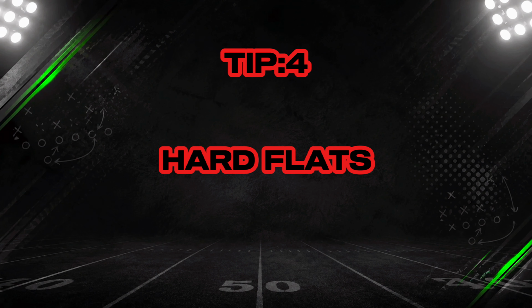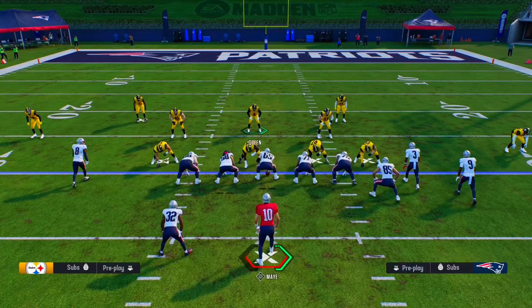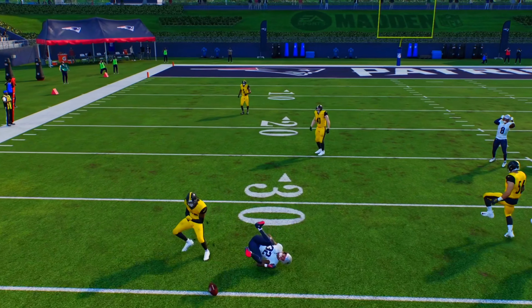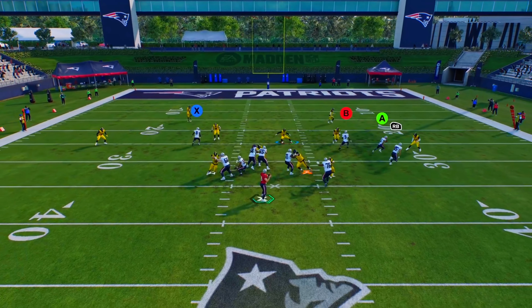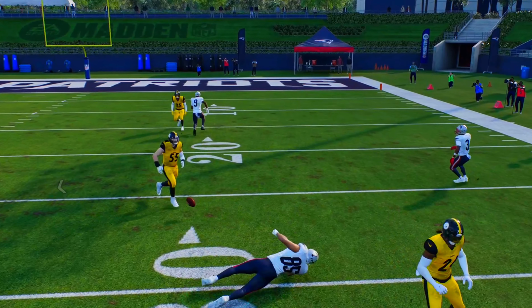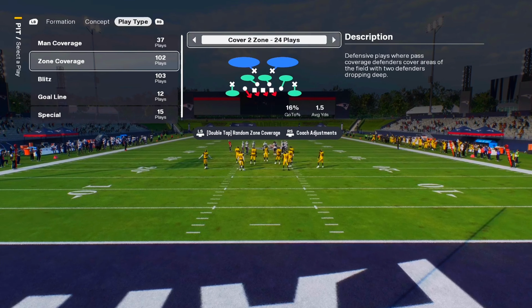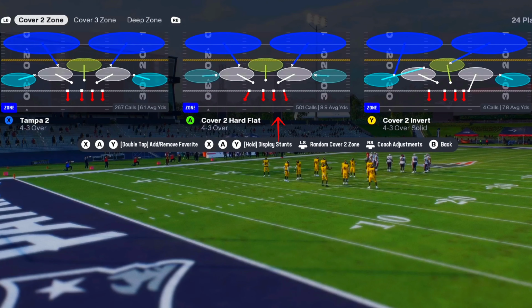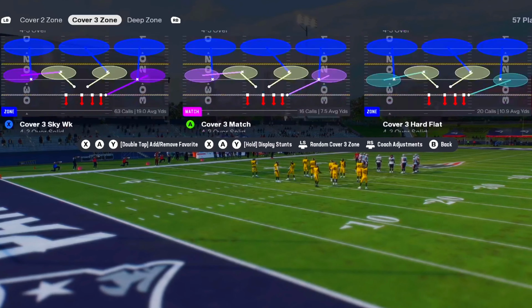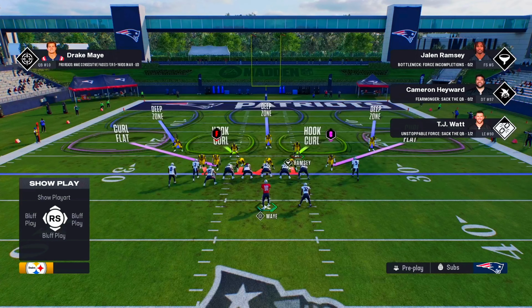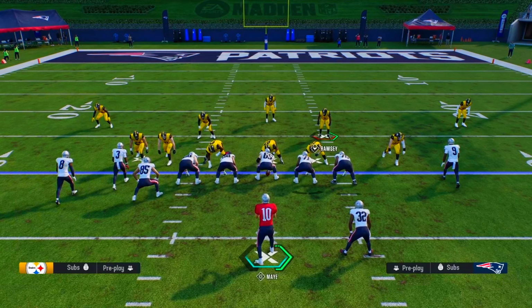So if you're almost certain your opponent is going to throw a checkdown, this is a great adjustment to make. Now let's talk about hard flats. Hard flats play a key role in stopping checkdowns because they attack the flats immediately, making it much harder for your opponent to complete those quick underneath throws. If you're looking for plays with hard flats already built in, you will find hard flats in many cover 2 zones and cover 3 zone plays. If your play doesn't have a hard flat, you can always put one of your linebackers in a hard flat.